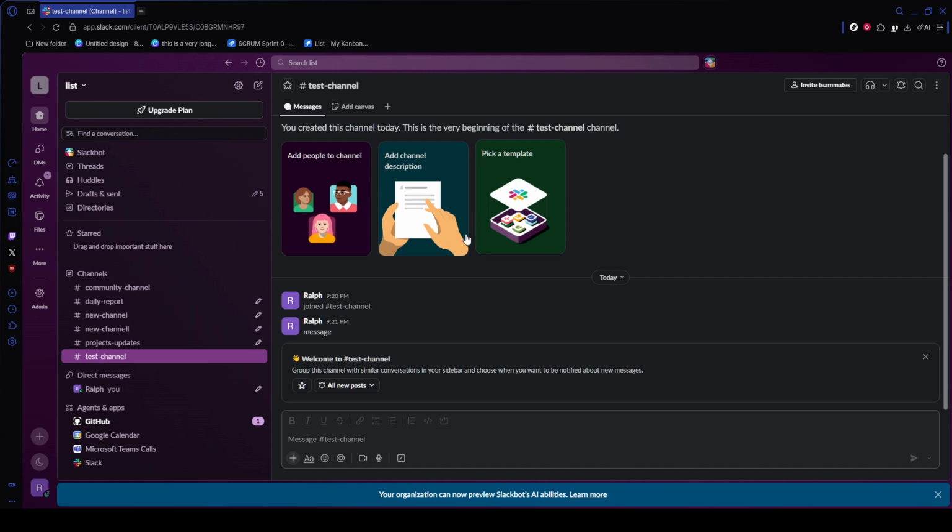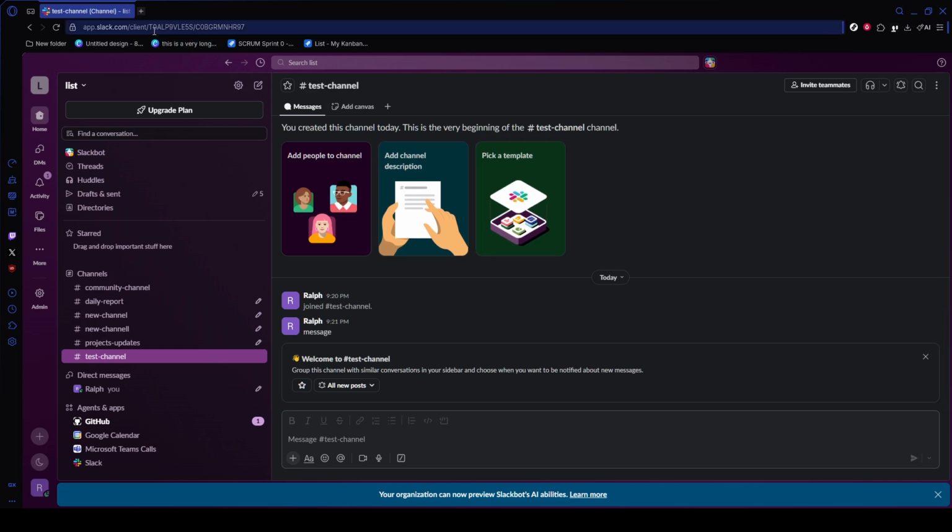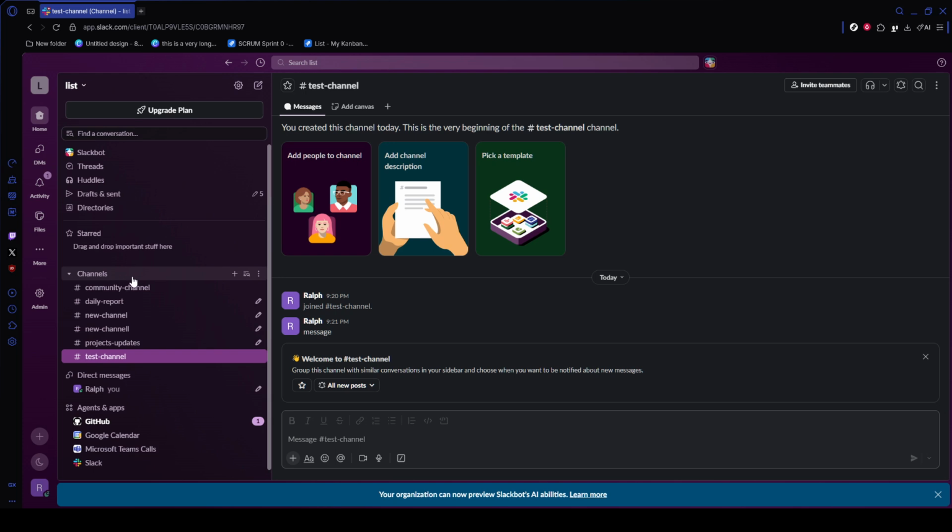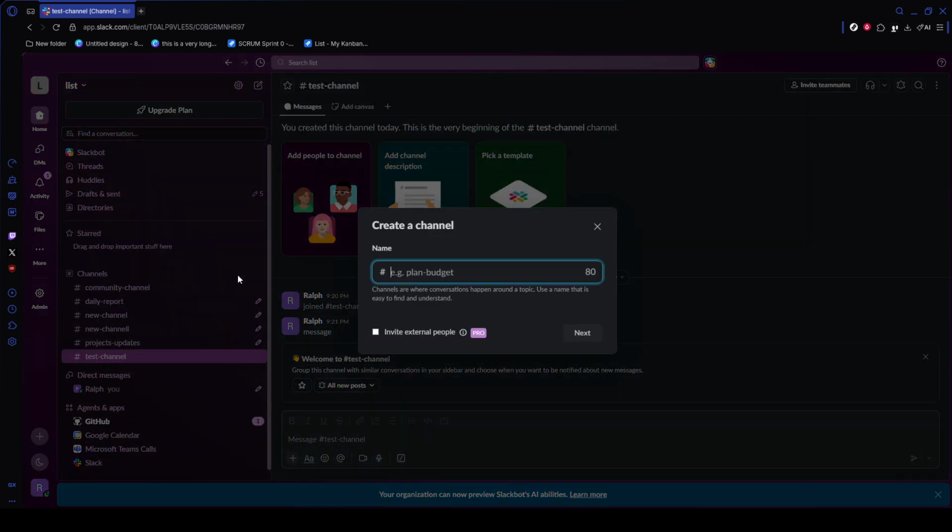To begin, open Slack either in the desktop app or in your browser and go into your main workspace. On the left-hand side, find the Channels section. Hover over it, click the plus icon, and choose Create a Channel.